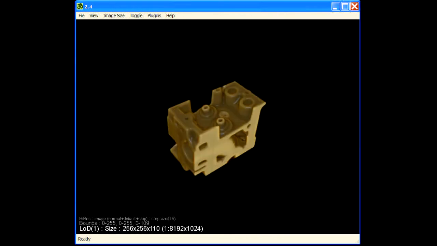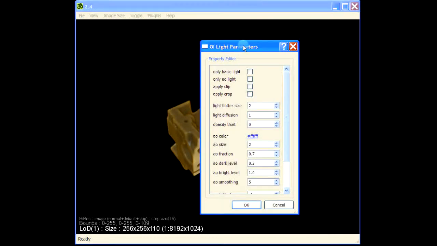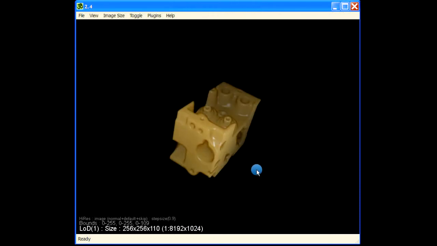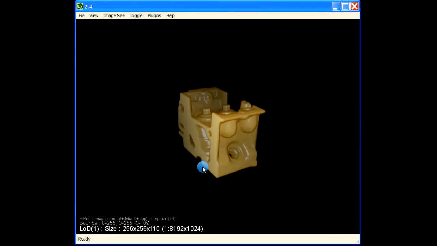Let me just take the transfer function editor out here. What you'd be used to seeing when you load the volume first time is an image of this sort, where you have say ambient, diffuse and specular highlights, but with the new one what I have now is I create a light buffer and then accumulate all the lighting information into that buffer, and then apply that lighting information onto the model.